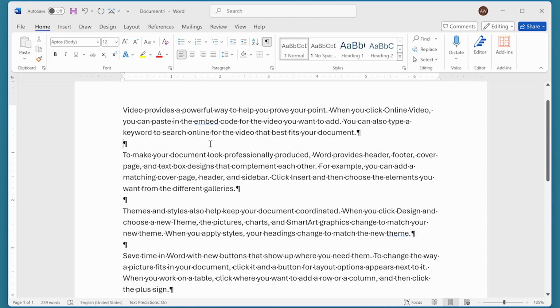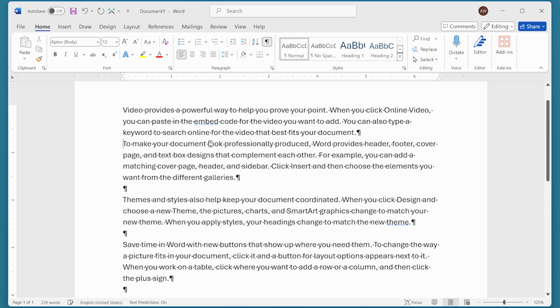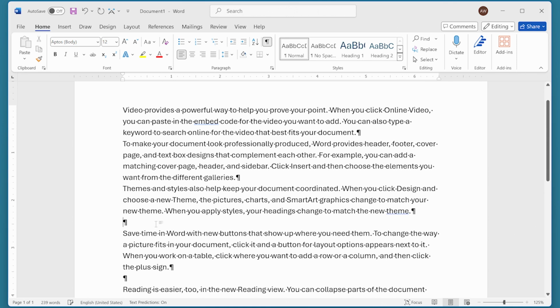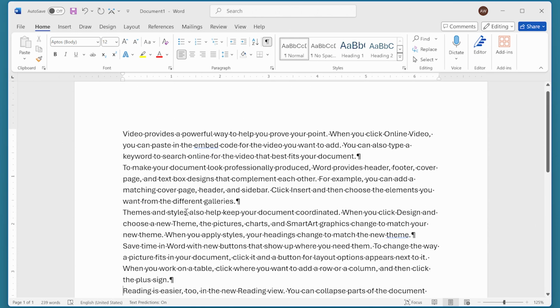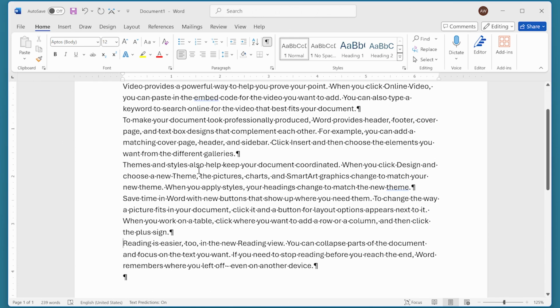In fact, I'm going to go ahead and delete these extra enters that are within this document. And now you can see that all of a sudden, all of our paragraphs are butted up right next to each other vertically. Word makes it easy to modify the amount of space between the end of one paragraph and the start of the next.